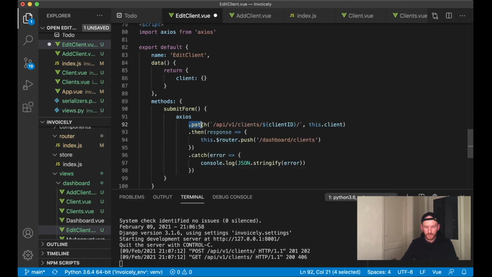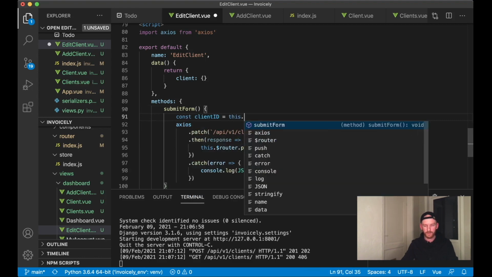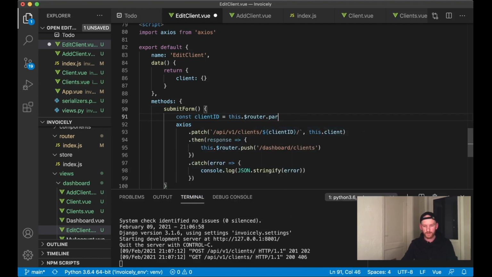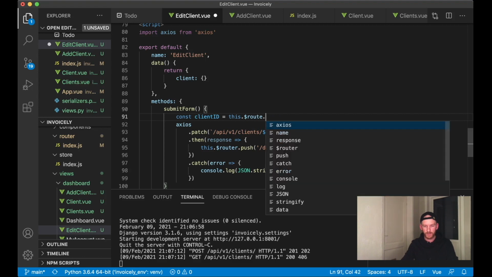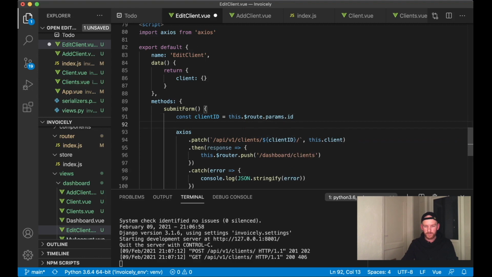So here I just paste this .patch, and it goes to the same address as earlier, but instead of a post we use patch, which then the backend knows that we just update the data. And when that's done, we just be redirected back to the clients list. But we need to declare this. So const client ID equals this.$route.params.id, no, route, not router.